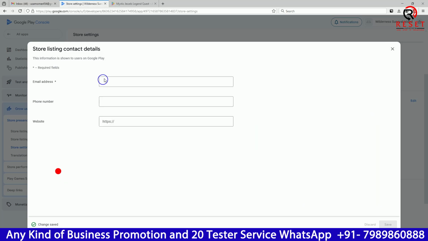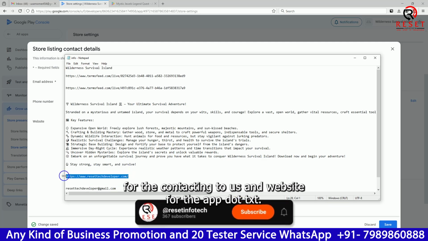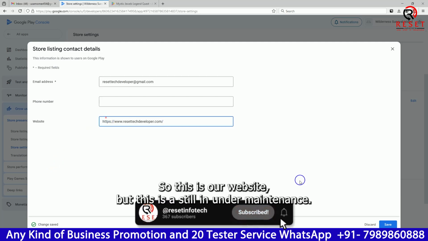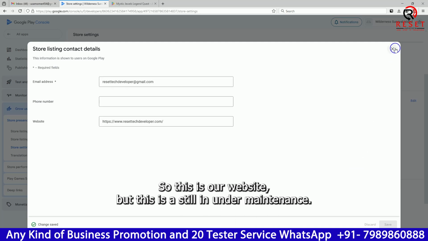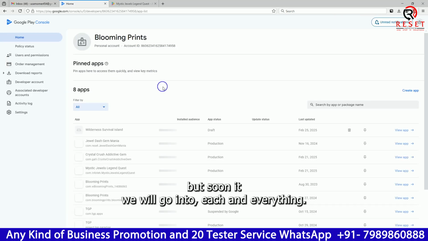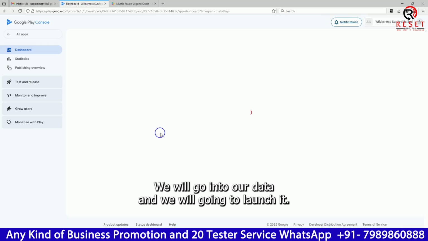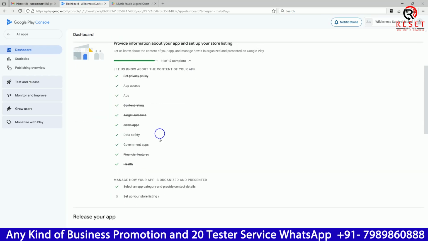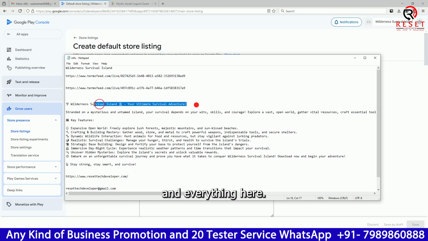The email ID is for contacting us, and the website for the app-ads.txt. This is our website, but it is still under maintenance. We have kept it just for reference, but soon we will edit everything and launch it. Next, set up your store listing. Here we need to write our description and everything.